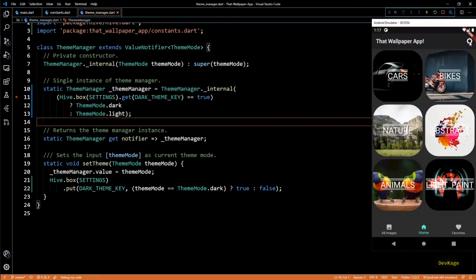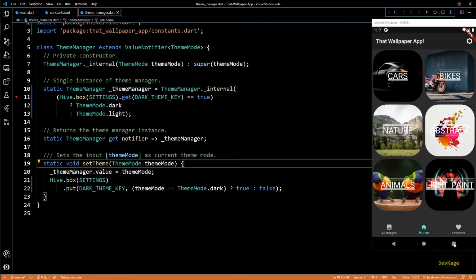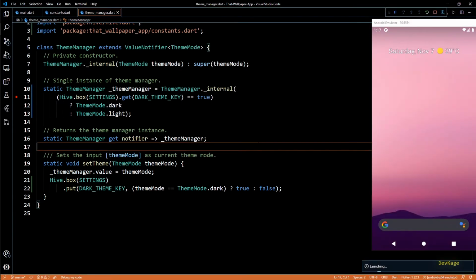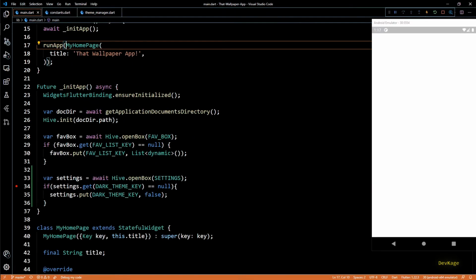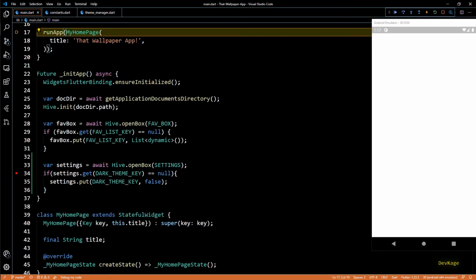Then I'll switch the theme to black. This means now the setTheme method will get executed and will store true in Hive. So to again see what happens in init app, I'll close the app and launch it again. So the app is running again and we have hit the breakpoint in init app. If I try to step in, you can see that it directly went to run app, which means this time the value at dark theme key in settings box is not null.